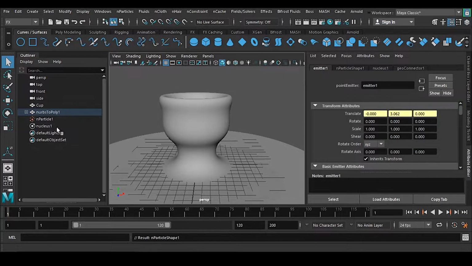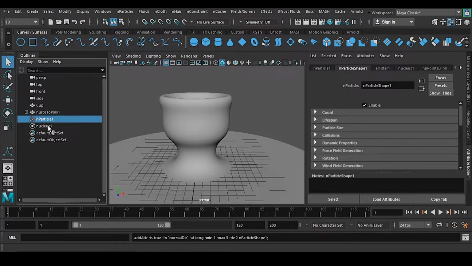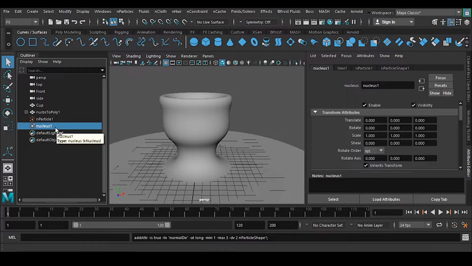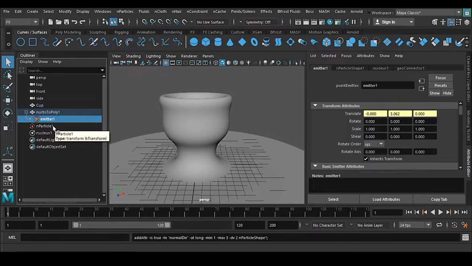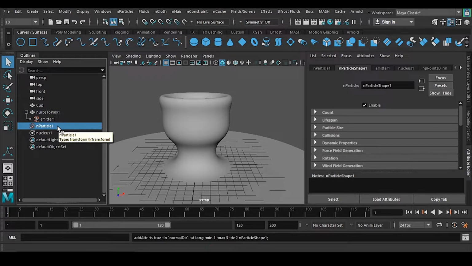Now when we are going to use this nParticle, you can see nNucleus also. nNucleus means you can say like the brain of this nParticle kind of thing. nCache, nParticle, nCloth, everything is connected with this nucleus. This is like gravity, the nature is there, right? Now we have got the emitter also, and we have got this nParticle also, right?